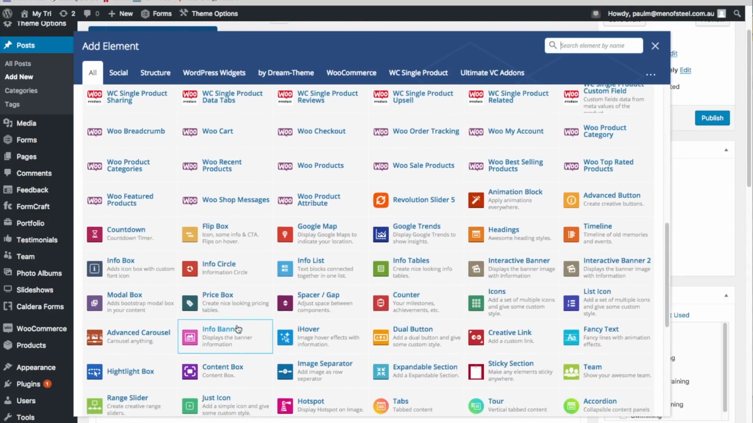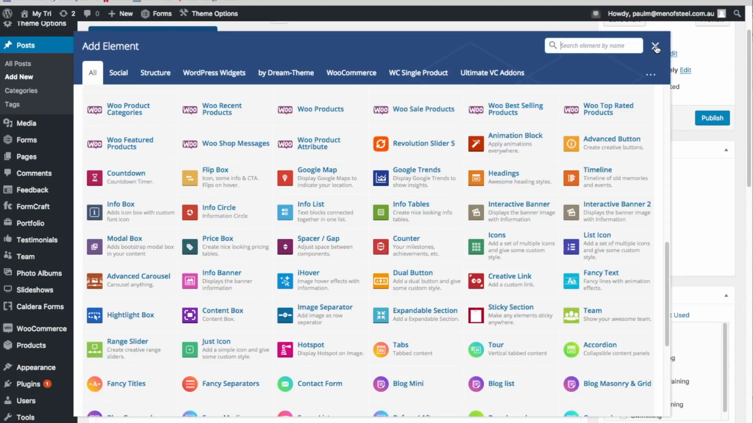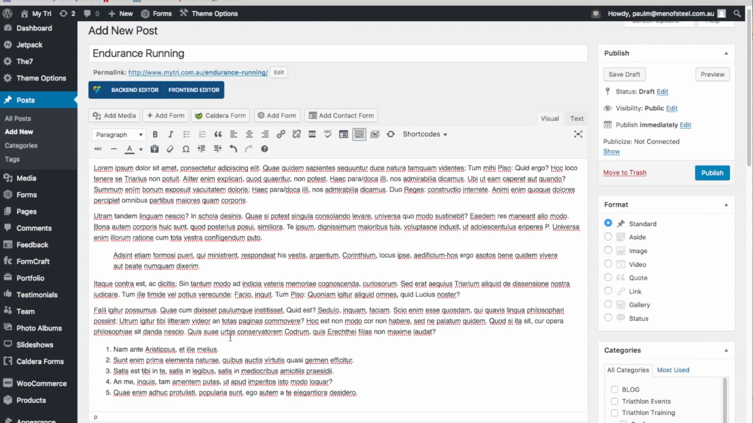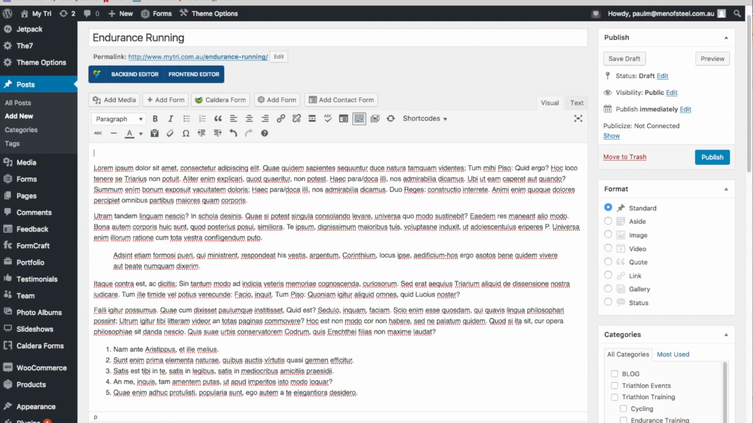But again, it is quite complex, so I'm going to just keep it to the classic mode for now. However, you do have that option, and it's pretty fantastic when you do get to understand it a little bit. I always keep my formats to standard. And I always make sure that I put in a heading.